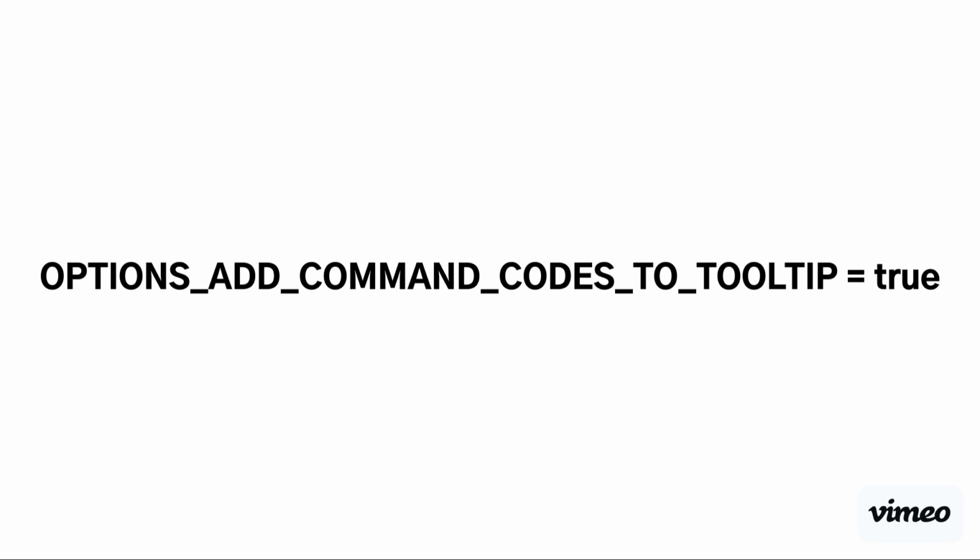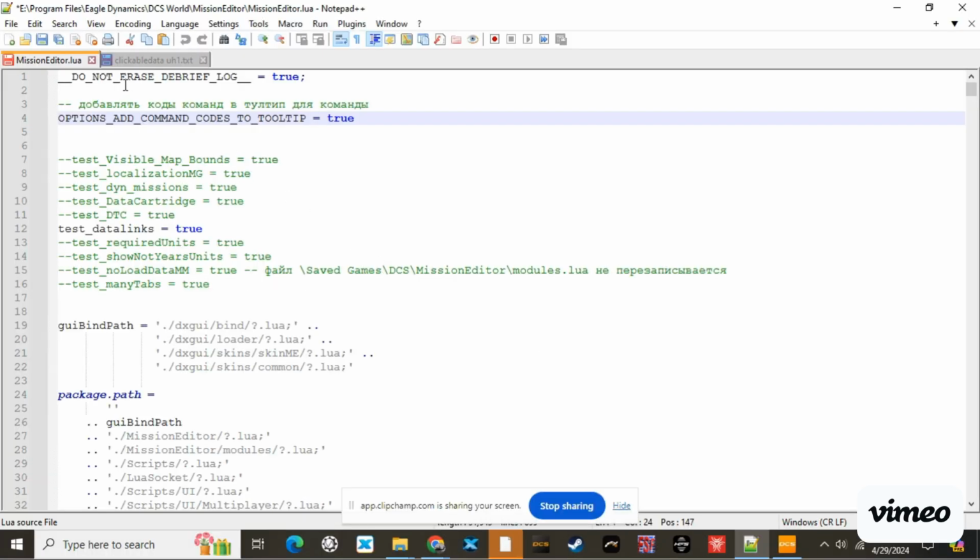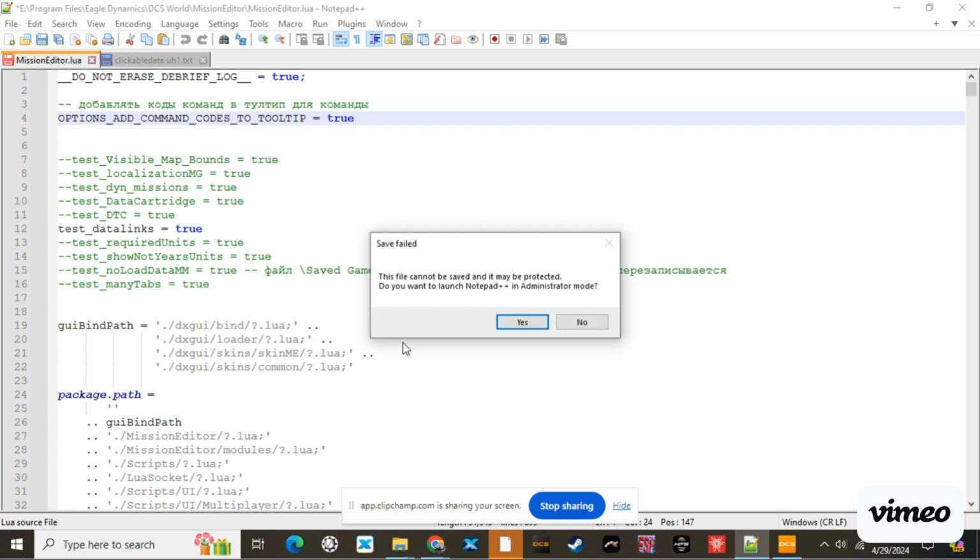Then save the document. You should get a window about administrator mode. Agree to launch and save the file, and then launch DCS World.